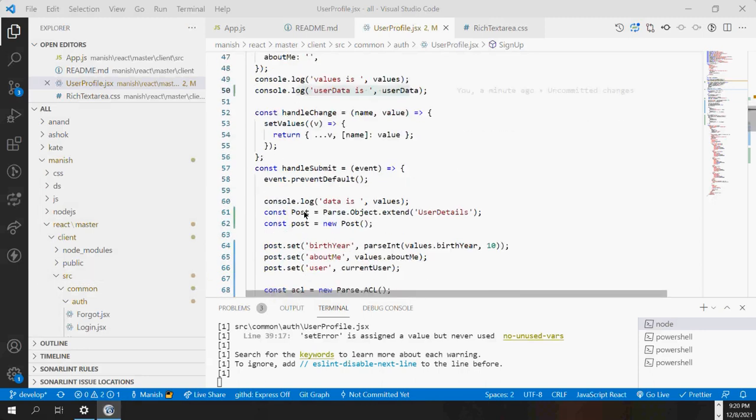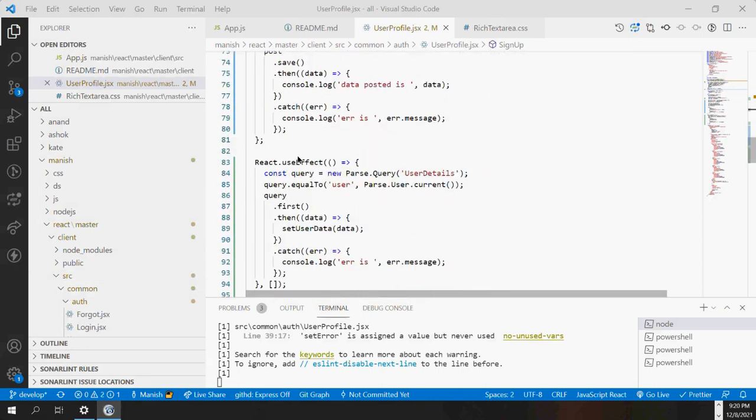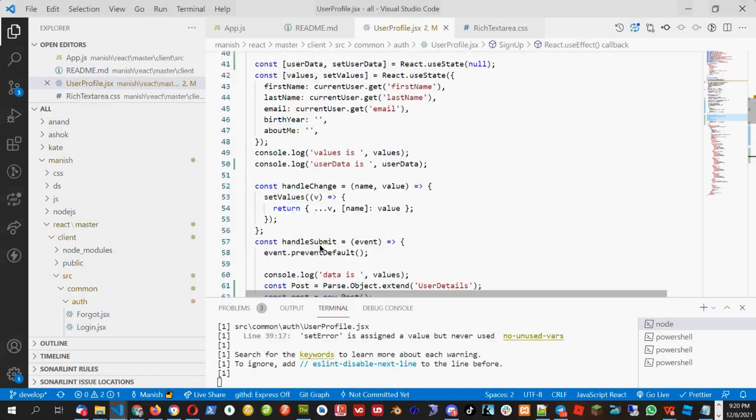Okay, so what we are doing, we are trying to get the data first and then updating the data in some state variable. Why are we putting it in the state variable? I want the answer from you. Why are we putting it in the state variable? Save the data from DB.